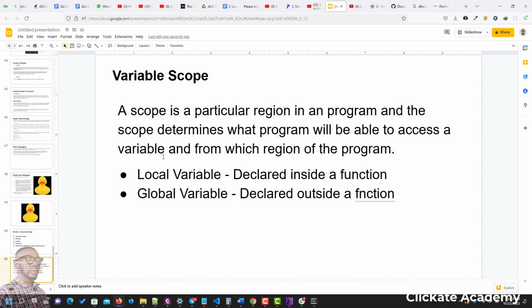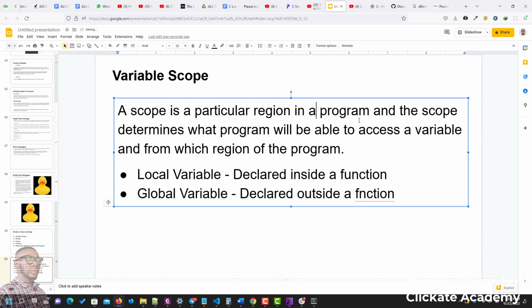A variable scope is a particular region in a program, and the scope determines what program will be able to access a variable and from which region of the program. So basically what this is saying is a scope is a particular section of your code, and that region is what determines what variable can be accessed and from what region of the program.